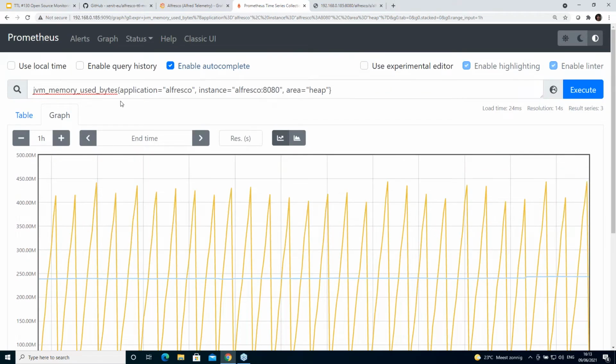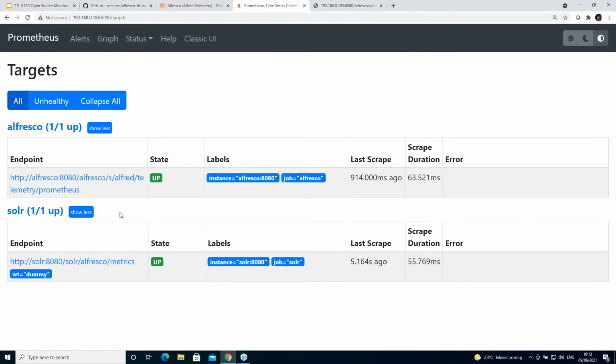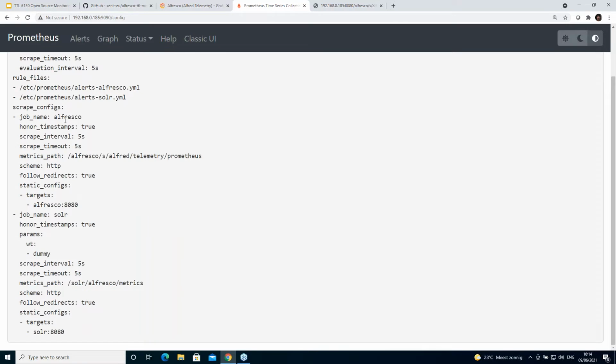Going a bit further here in Prometheus, you can see actually the targets. There are two targets: the platform, so that's the Alfresco Prometheus, and Solr endpoints. The configuration is in the GitHub project, but you can also watch it here. You can see here, this is the path of the metrics on the Alfresco 8080 target. Same for Solr.